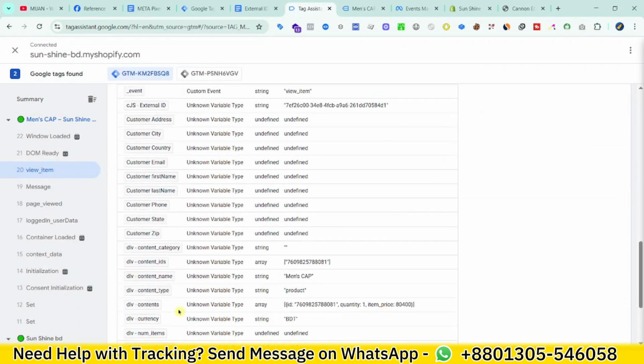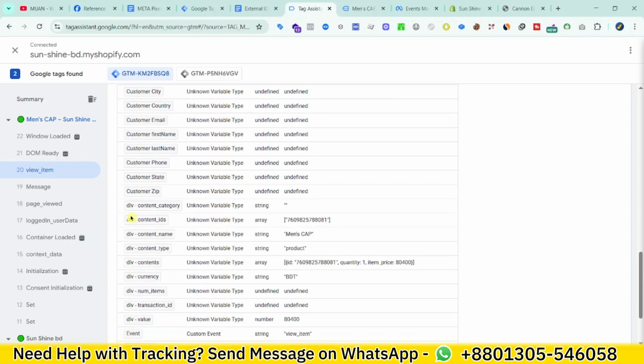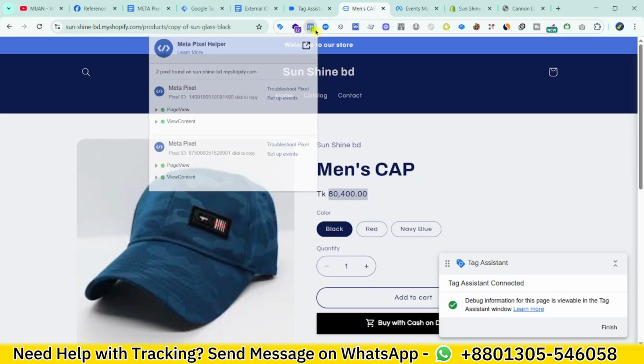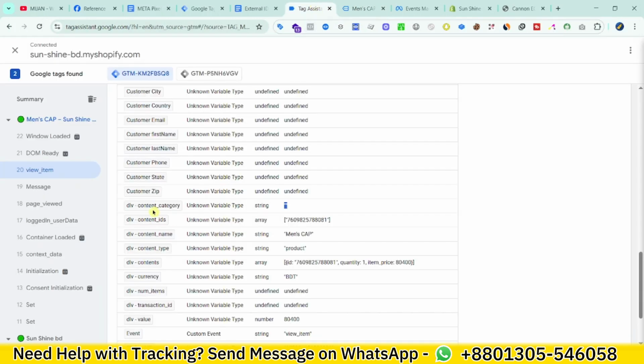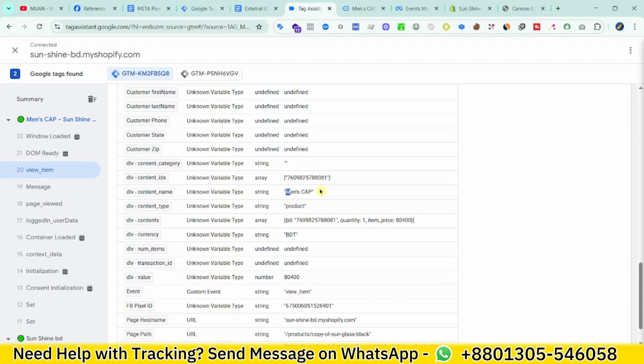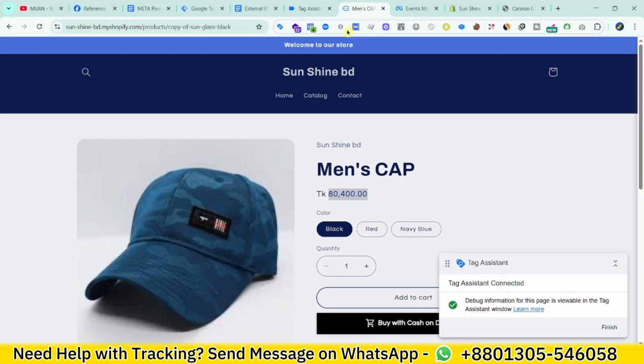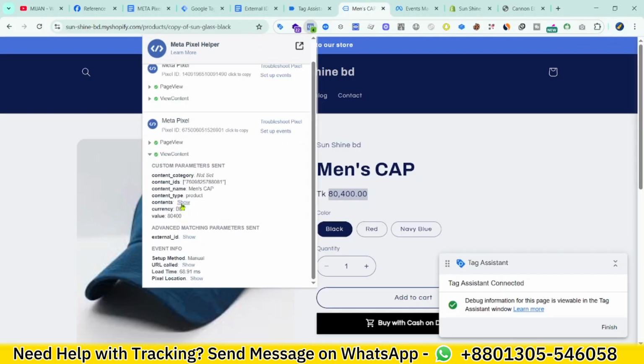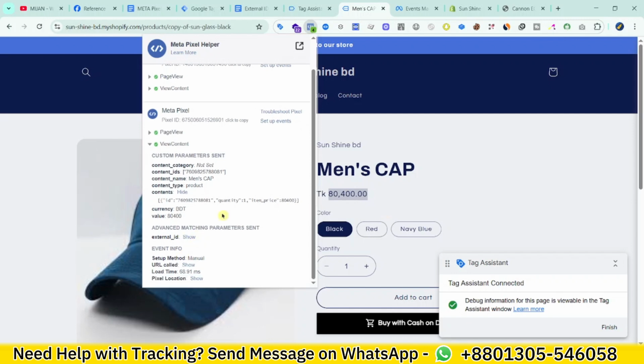If I show you the variables, you will see there is no category in my shop. This is a demo shop. That is why the content category is undefined or there is no value. Content IDs, then content name, content type, content ID, contents, then currency. If I show you through the Meta pixel helper, you can see this is the ID and this is the name, men's cap, and external ID. Okay, fine.